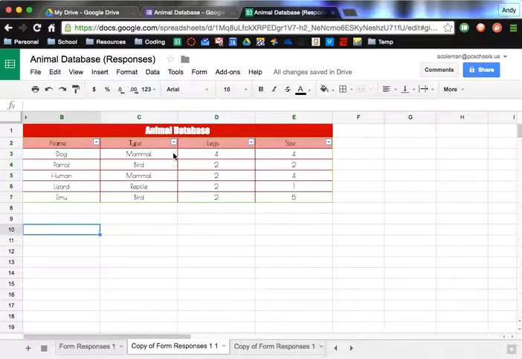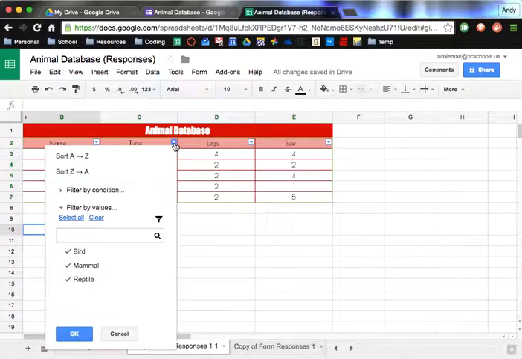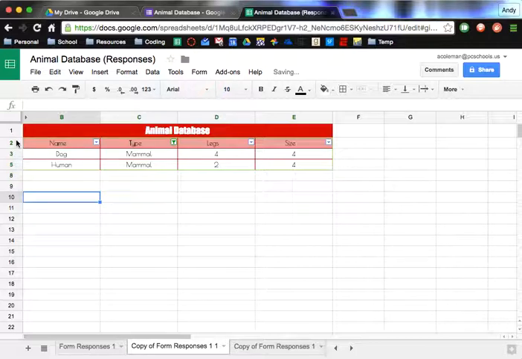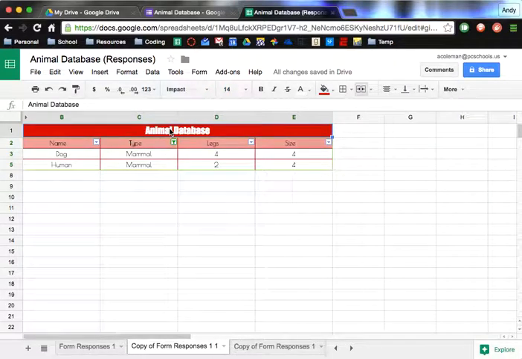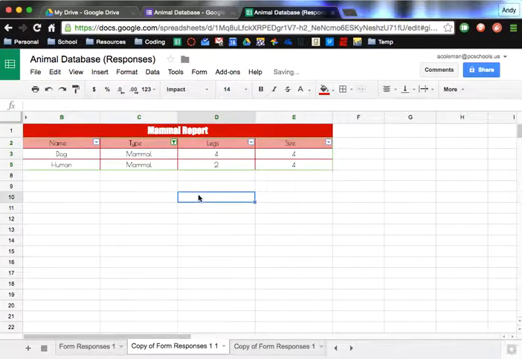So mammals, huh? So we'll come over here, we'll click on our type. We don't want birds, we don't want reptiles, just mammals. Click OK. Now notice they're not gone, they just hide. 1, 2, 3, 5, 8, right? They're still there. And let's rename this so it's no longer animal database, it's mammal report. All right, great. And so then we could send this off. All right, let's go to our next one.